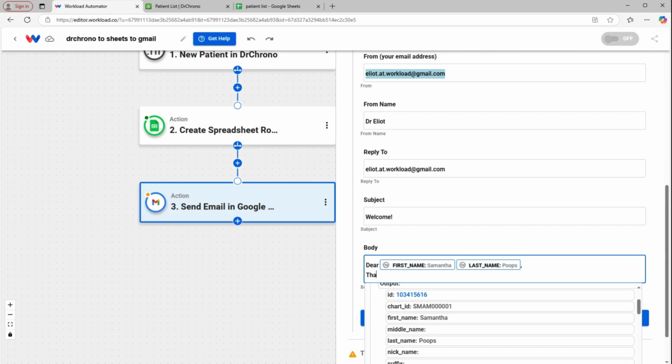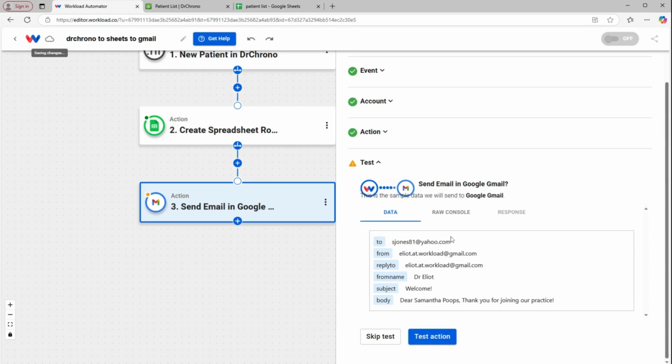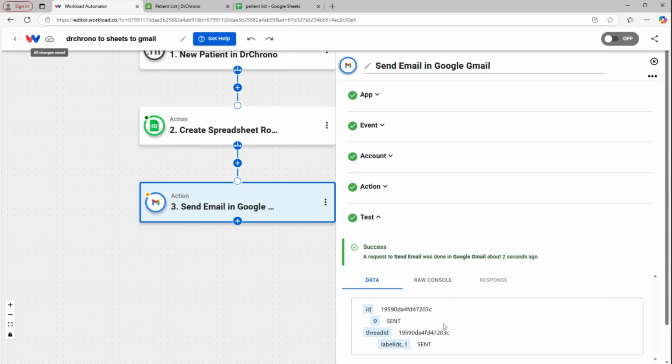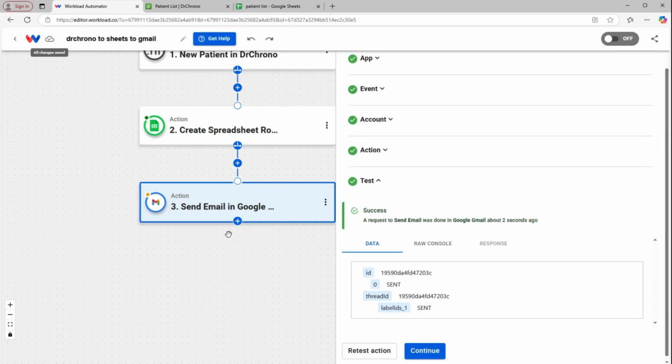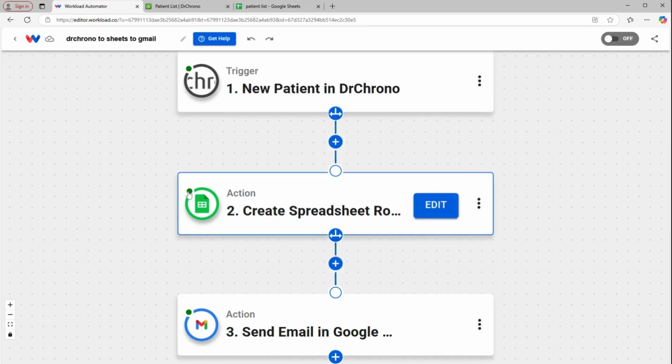Thank you for joining our practice. And then we're going to click continue, and we will test that action. And we successfully sent that email. So now we click continue one more time, and we have our workflow set up with a green dot in the top corner of each node.